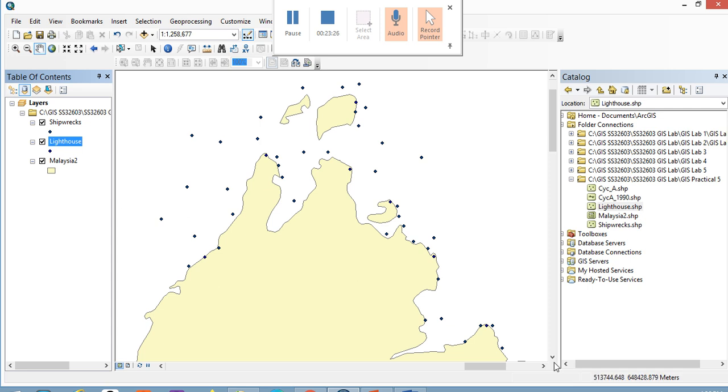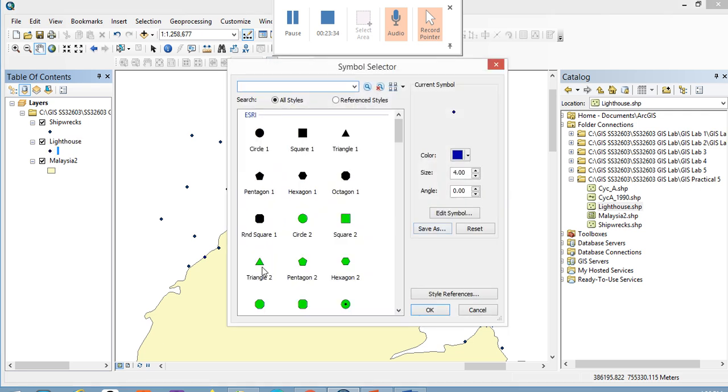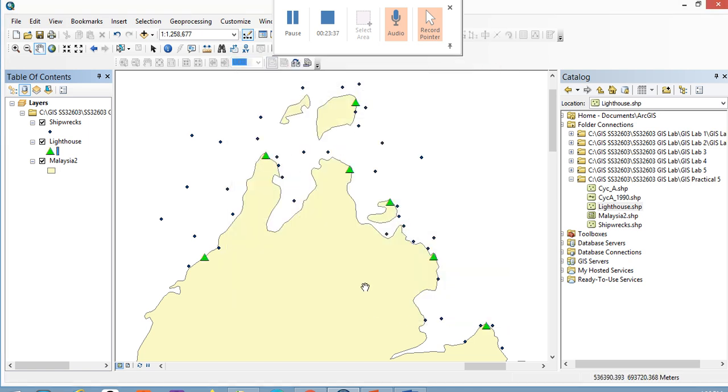So, as you can see, I can't differentiate which one is shipwreck, which one is lighthouse. So I think I'm just going to change the symbology for lighthouse so it's easy for me to see it. Now as you can see, I can see the placement of the lighthouse.